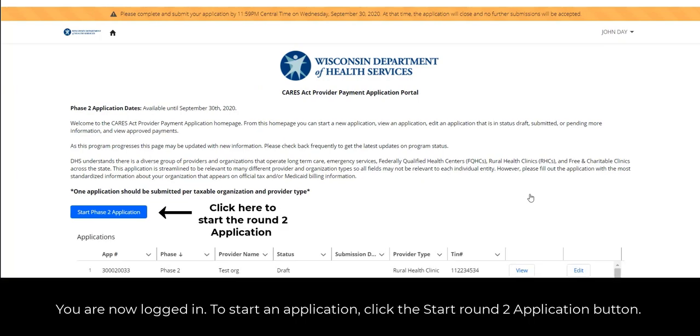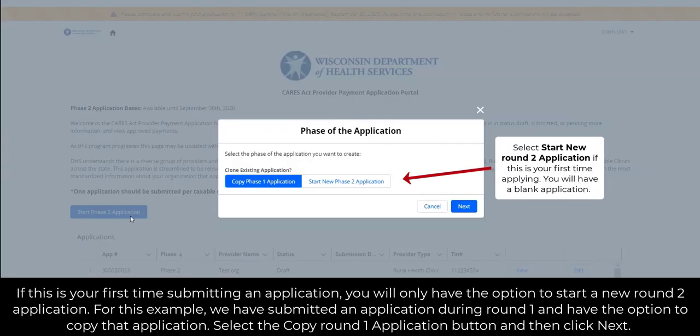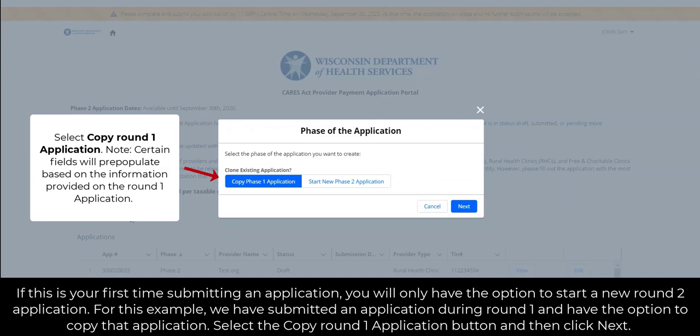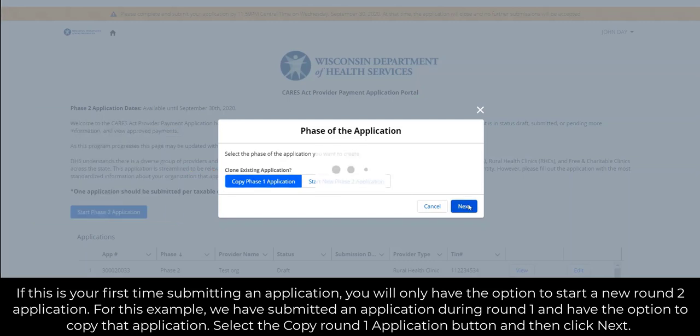To start an application, click the Start Phase 2 application button. If this is your first time submitting an application for the CARES Act Provider Payment Program, you will only have the option to start a new Phase 2 application. For this example, however, we have submitted an application during Phase 1 and have the option to copy that application. To do so, we select the Copy Phase 1 application and then click Next.